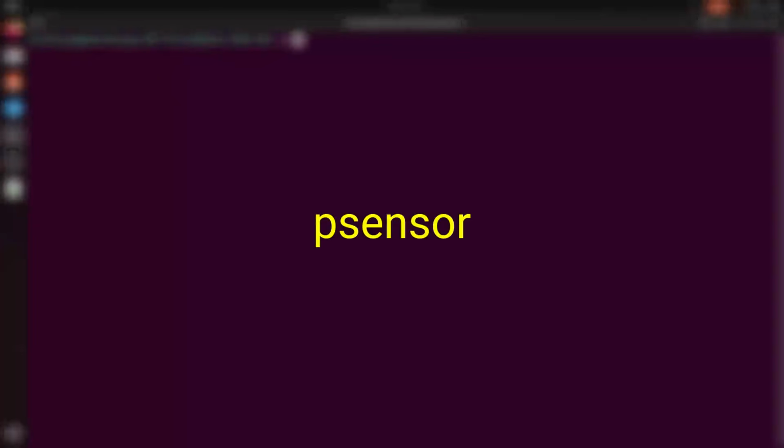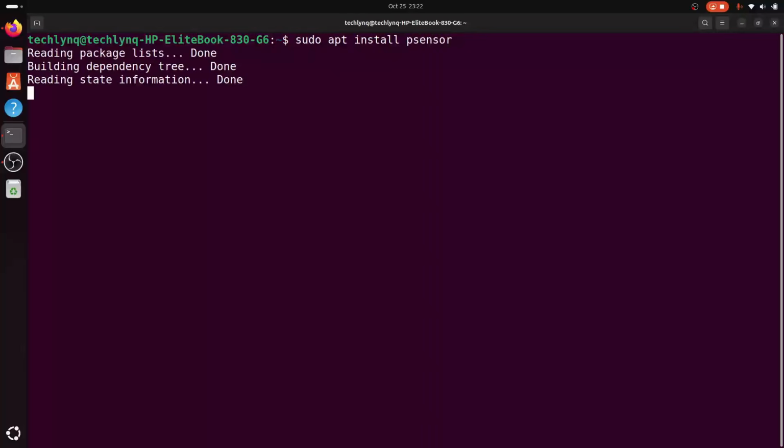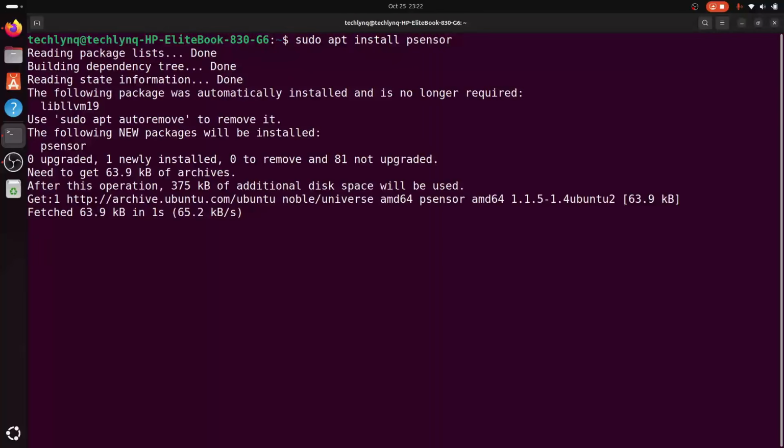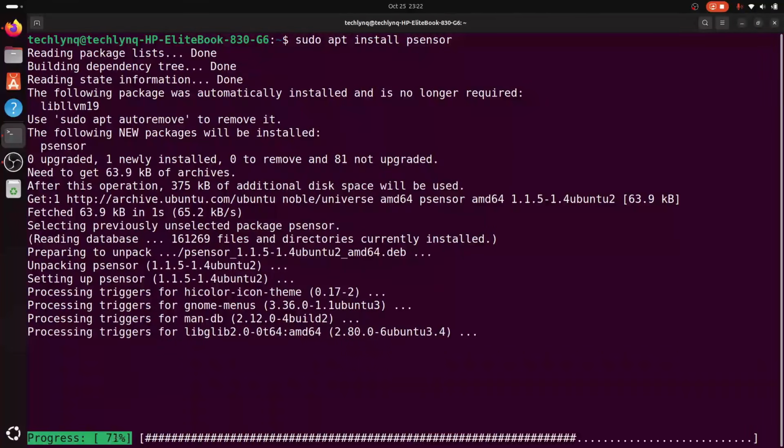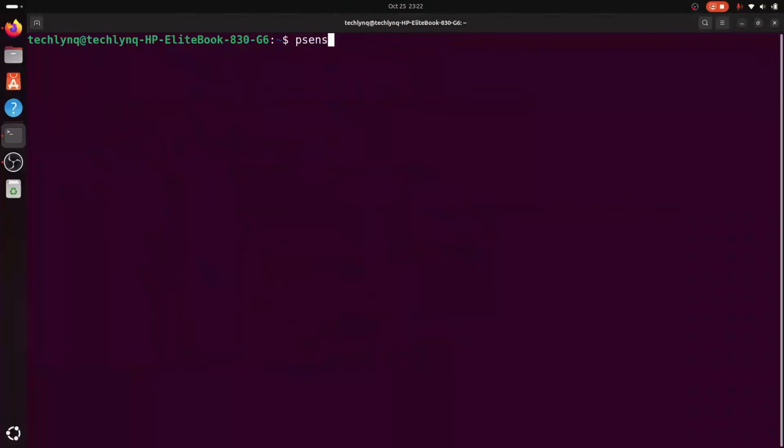Psensor needs to be installed before you can use it. To do that, let us go sudo apt install Psensor. This takes a couple of seconds to get installed. Now that Psensor is installed, to use it is actually very simple. You can just type Psensor.